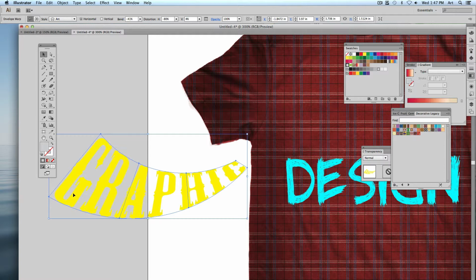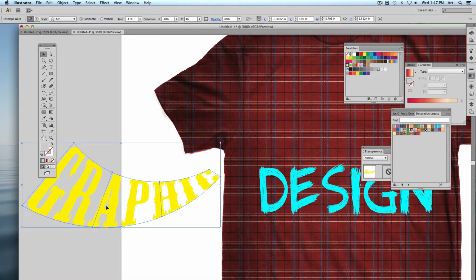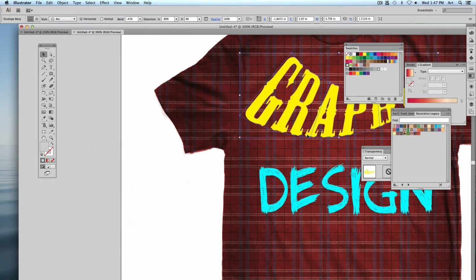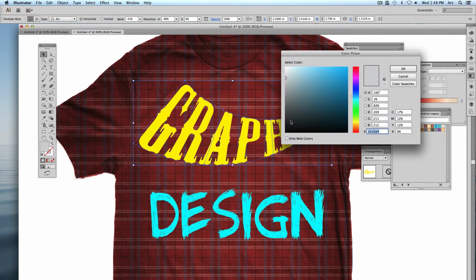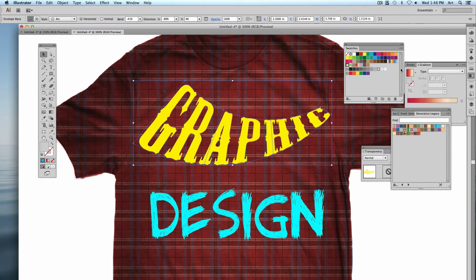Here's the thing to remember. If I wanted to change the color of my text, or even change what my text is or what's inside of it, if I go to change my fill color, so change it from gray, let's say I wanted it to be blue, it's not going to do anything. Here's how to change the color of what's inside of the envelope, the text.